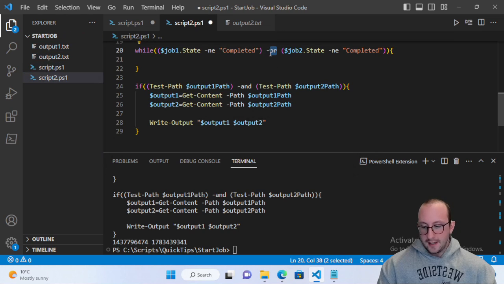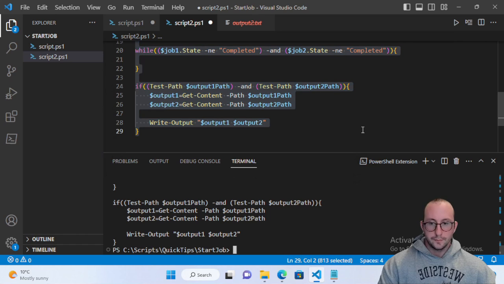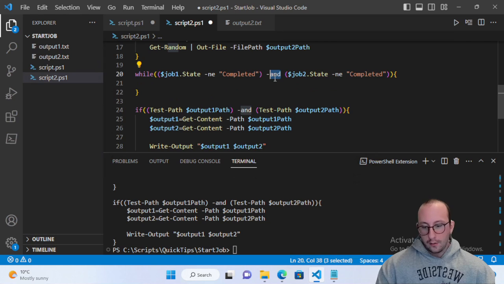So if I actually did this with an -and here, what we see if we run this is we're going to get a slightly different result. And there it is. We didn't get any output. The reason is that the first job finished and then the -and made this exit the while loop. Right away we went into our if test path, but the two paths weren't there because the second job was not completed yet. So that is a little caveat of the Start-Job.